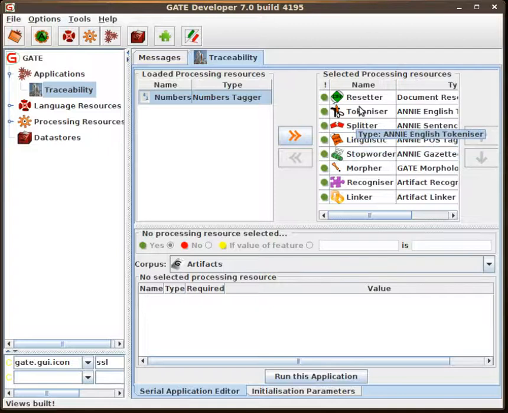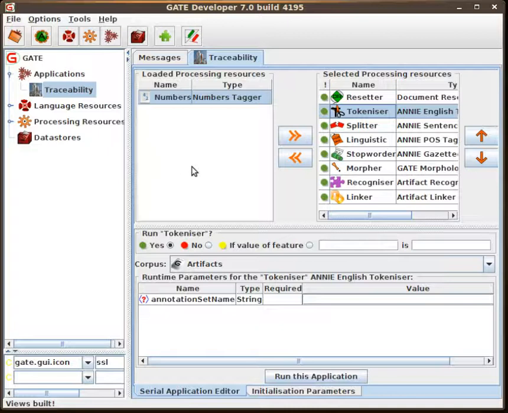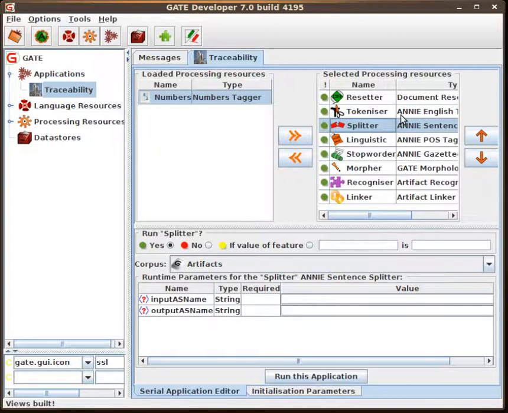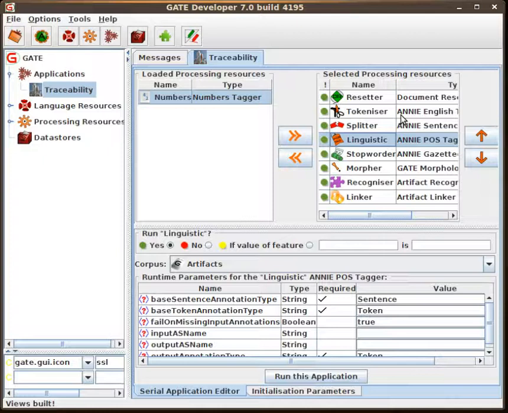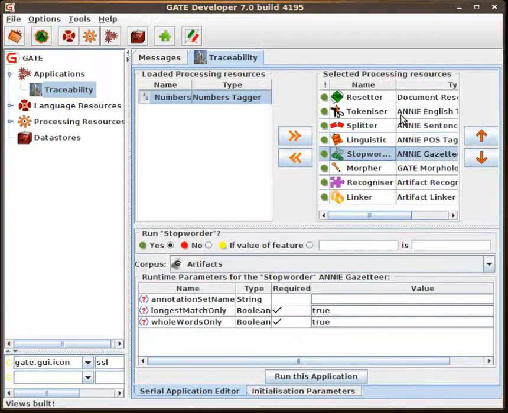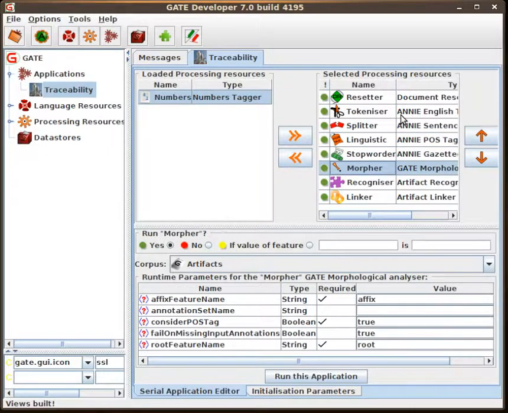interdependencies between these components. The first 6 components happen to be GATE-specific, and they implement standard natural language processing techniques. For instance, we can tokenize the text into words, group words into sentences, identify parts-of-speech tags, recognize stop words, and even find the root form of words.